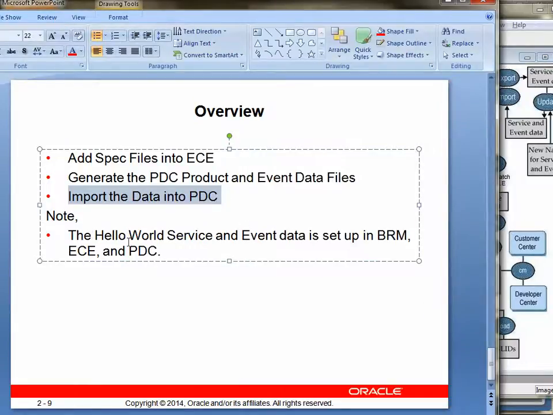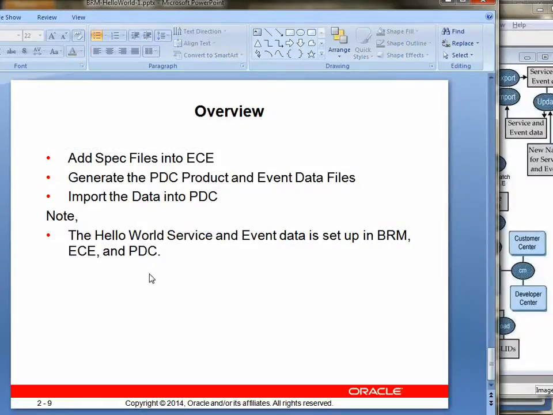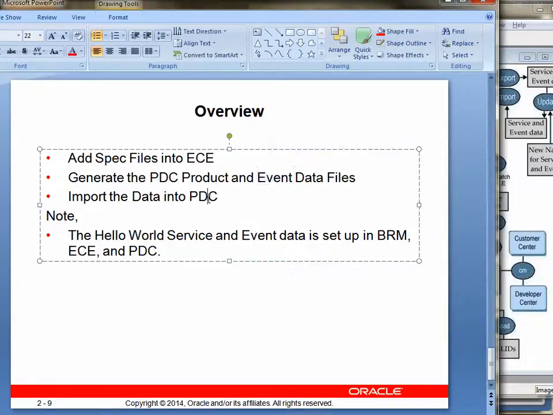So just a note here, the Hello World service and event data is set up in BRM and ECE. Once this is completed, we'll have the service and event in BRM, which we've seen by using SQL*Plus. And we have seen that the service is in PDC. We need to get the event into PDC. This cycle will put the event into PDC. Okay, the event will be put into PDC now.